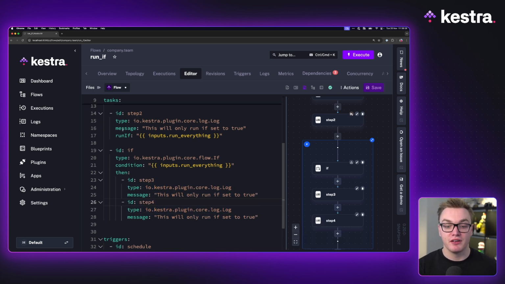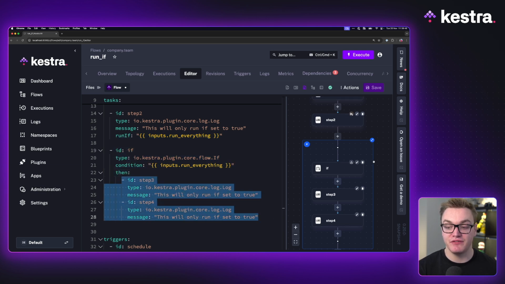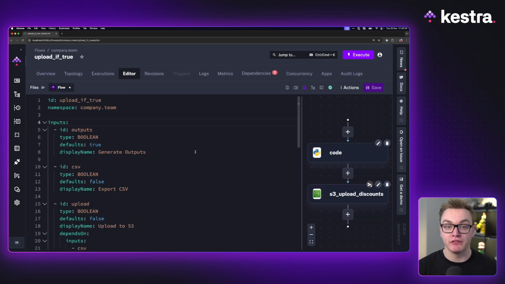So to summarize, runIf is super useful if you want to be able to specify individual tasks to run on individual conditions. As soon as you want to start running multiple tasks on the same condition at the same time, then you should use an if statement like we have here. As you can see here, I've got 2 tasks here, and we can see it's visualized here really nicely in the topology view. Here I've got another example.